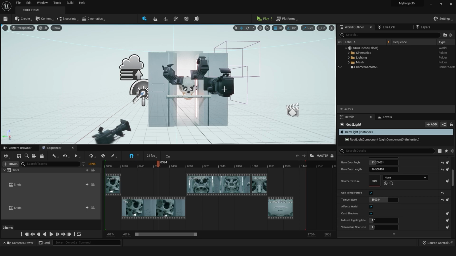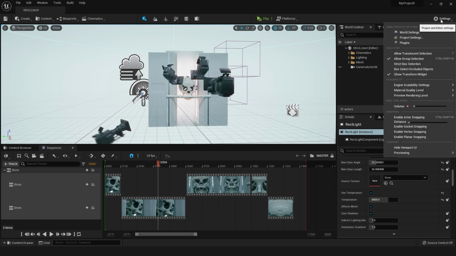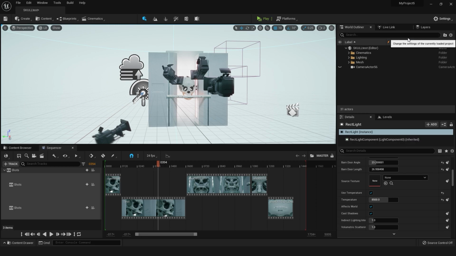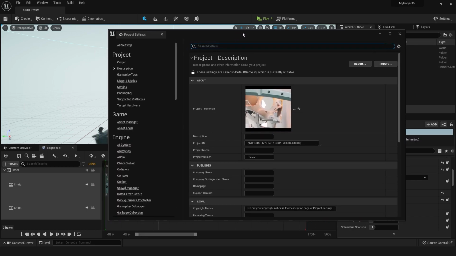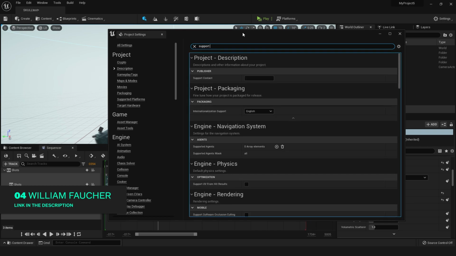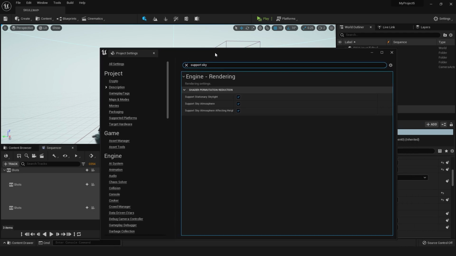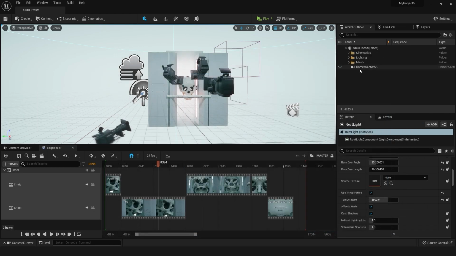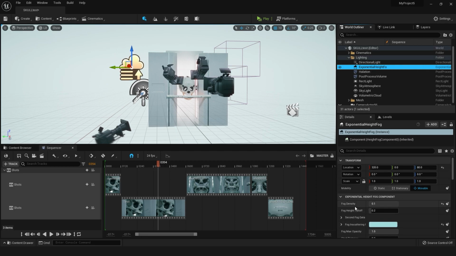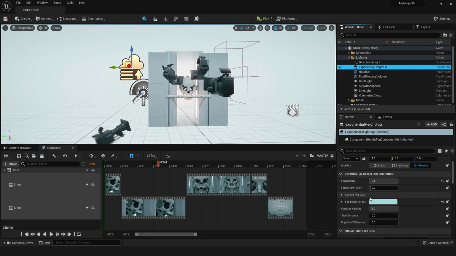Yes, okay, so then there's also some settings, I guess. Everything you can learn from William Foucher, but I don't even think it really applies. There's this one here, support sky, that you need to turn on, but it doesn't really apply with my scene, because if you look at my, where is it? This here, I don't have it set to black or anything like that, right? So it doesn't really apply to my scene.